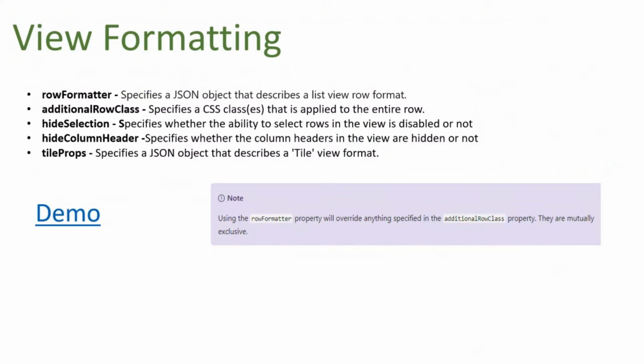Now again, moving on to view formatting. What we can do is format the whole row. We still have to specify the JSON object we want to create, and we can also control whether we want to hide the selection, whether we want to make the view clickable or not, whether we want to display the column header or not, or whether we want to display the tile properties or not. Let me quickly go to the demo.